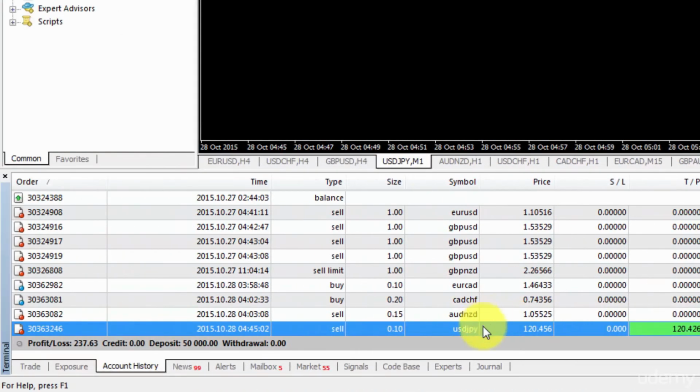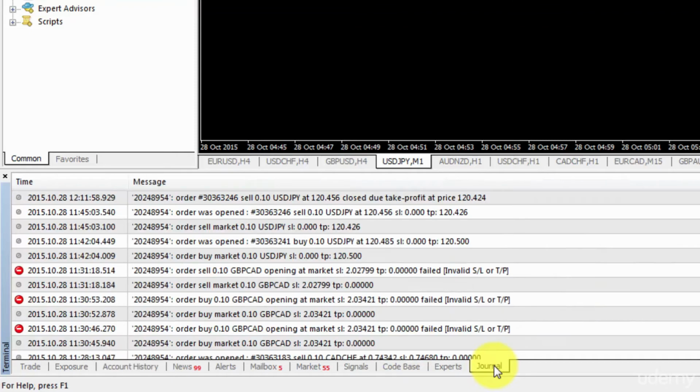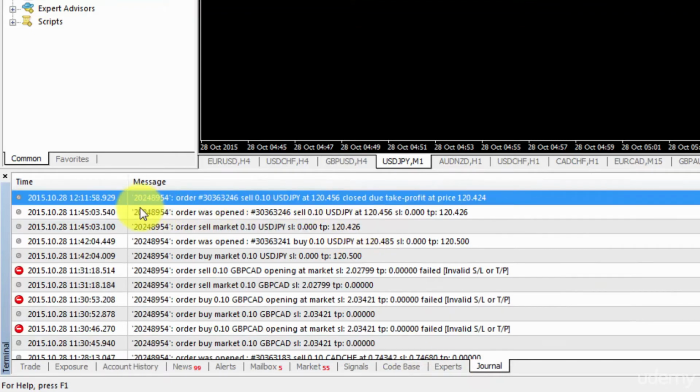Now, if we go into the journal over here, you will see that there's also an entry in the journal for that order, the number of the order, sell of 0.10 lots of US dollar Japanese yen at 124.56, closed due to take profit at price 124.24. All right, so as you can see, everything is recorded, and you can always go back and find out what was going on in the trading terminal using the journal tab. So that's a good example of how to use the journal tab.